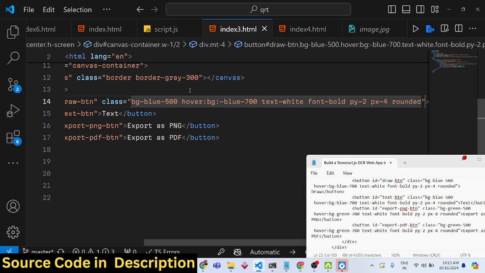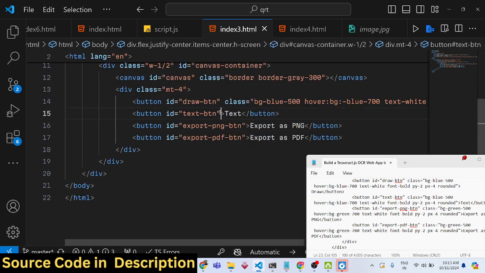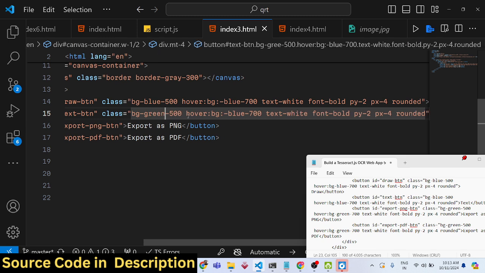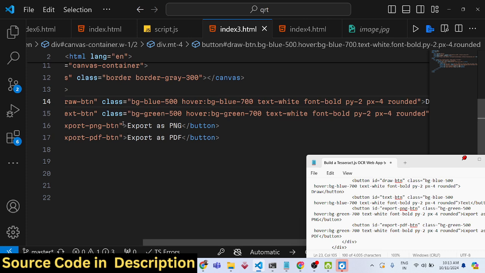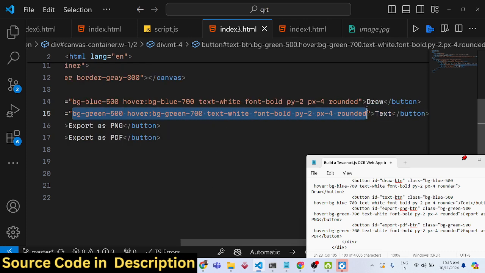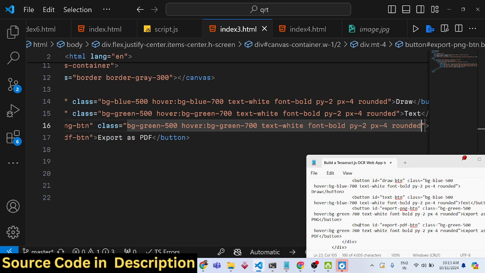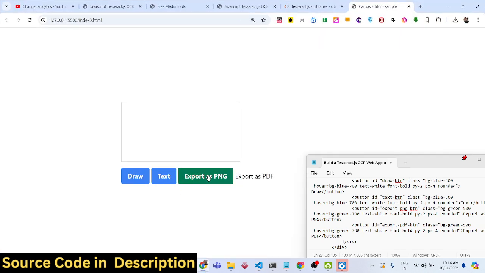px-4, rounded. So what I will do, I will copy all these styles, just the color I will change. It will be repeating right here using the same styles. This time the color will change from blue to green. So you will see it will look something like this. And then for this button, just make it here blue. The first two buttons are blue color, and then we have green.